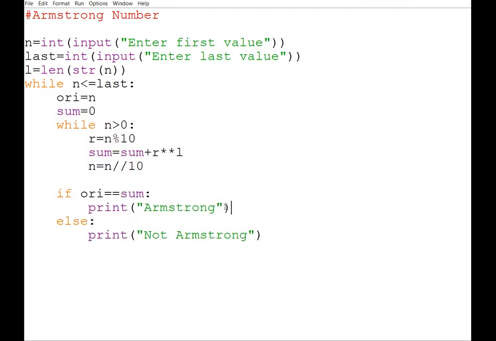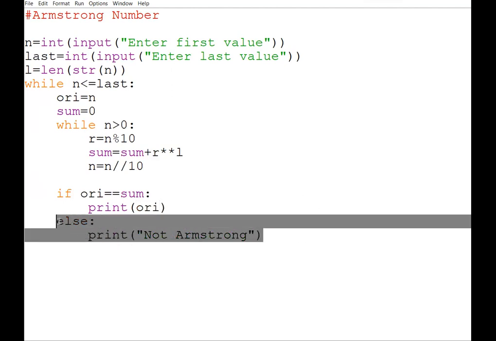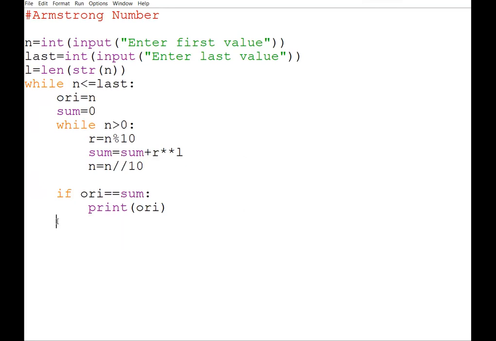So I need to shift it. Now see over here, instead of printing this Armstrong number, I need to print that number itself. So whatever is my number, that I need to print, else I'm not going to do anything. And once this is over, every time n is equal to n plus 1, as I said, because we wanted to run the loop from the first till the last. So we need to increment the value of n.